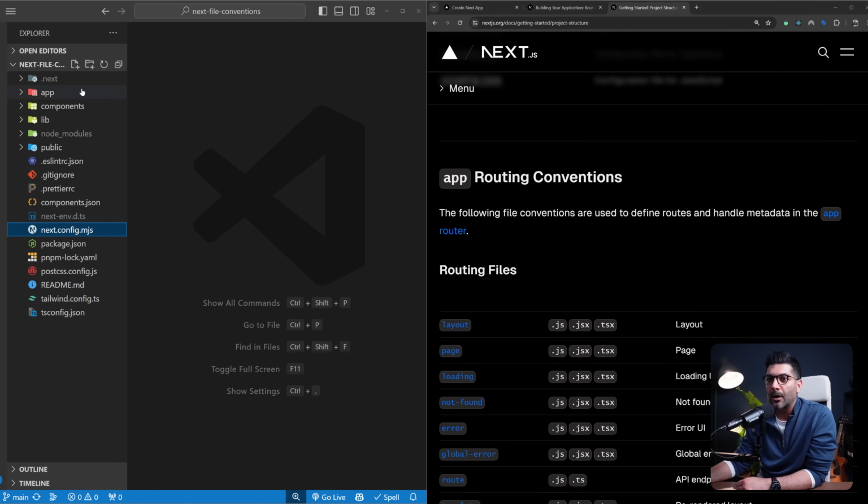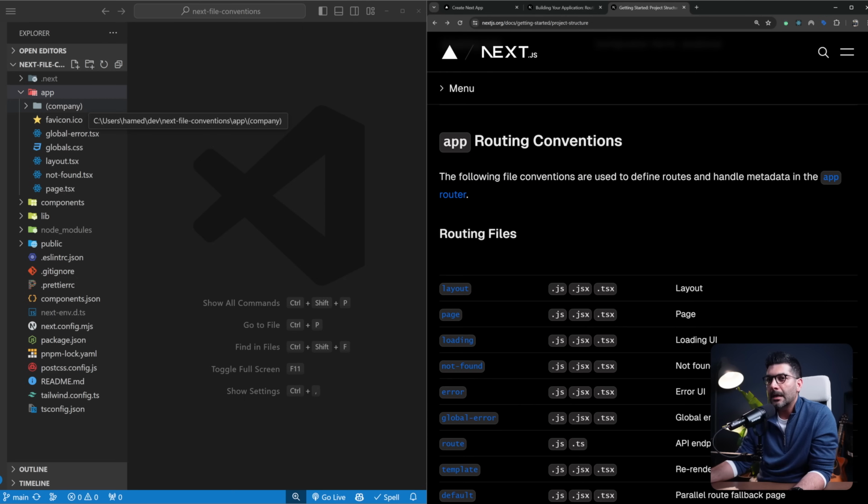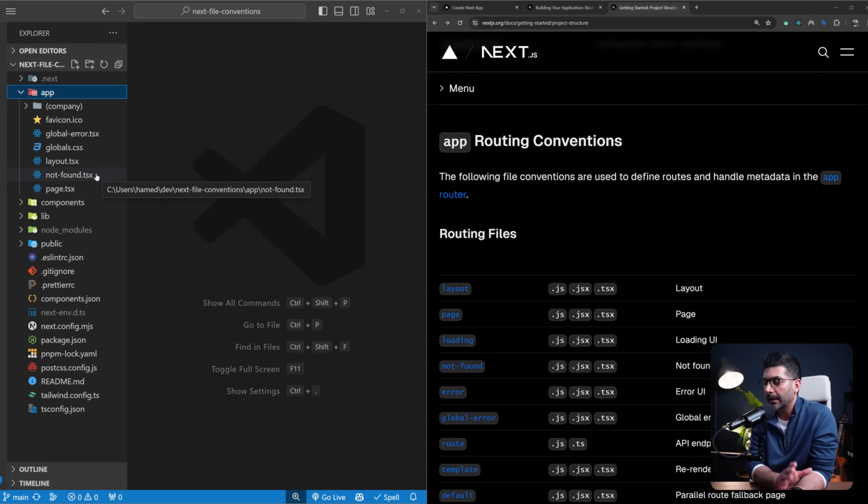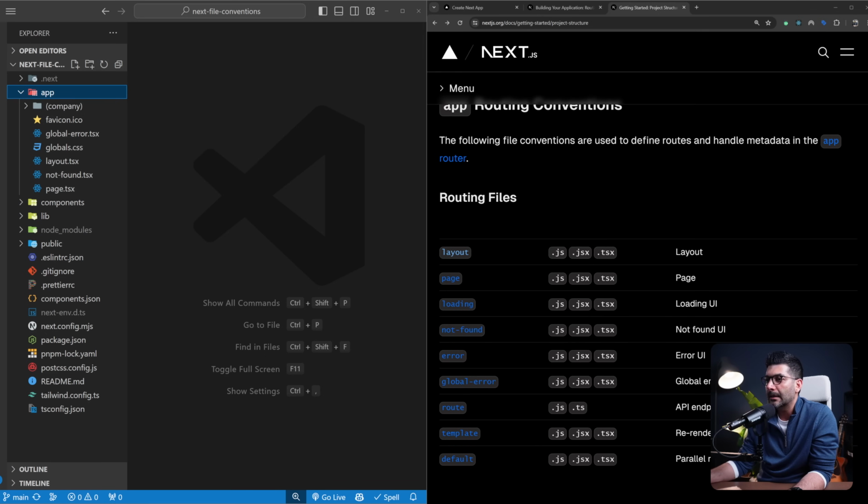Let's go inside of our app folder. Now ignore what you're seeing inside my app router for now, including this route group, the global errors, and the not found page. I'm going to explain them in order when we get to that specific file. But let's just start from the layout.